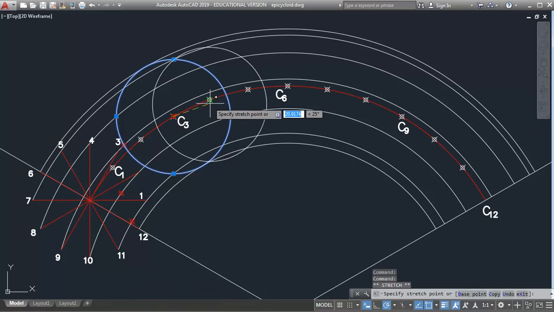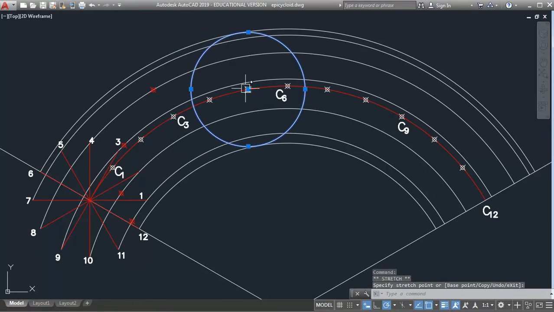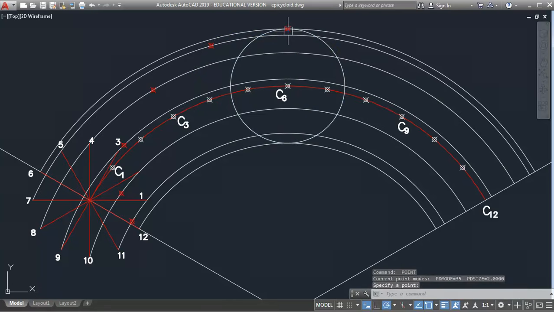Next, all the points are very simple. Keep moving the circle, keep placing the point. Keep moving the circle, keep placing the point. Keep moving the circle, keep putting the point.